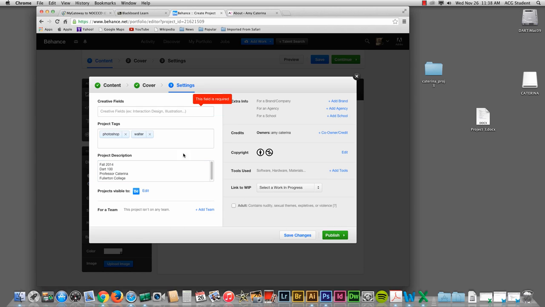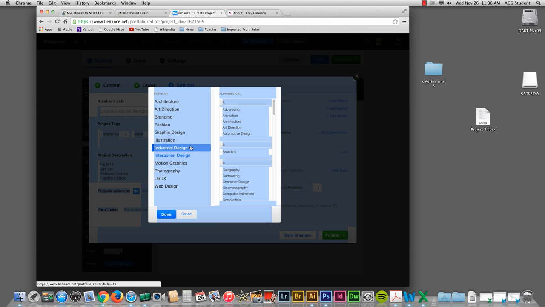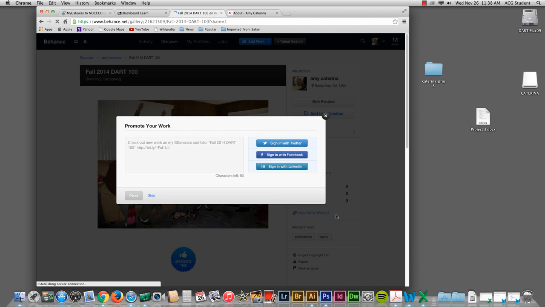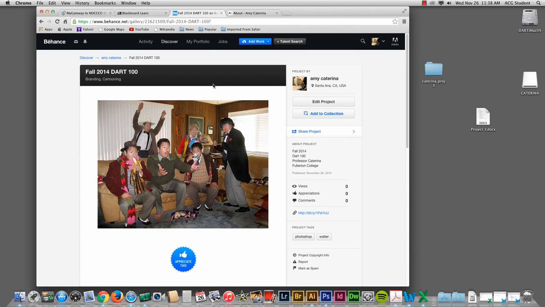This is the thing. If you don't hit publish, if you miss any kind of, what is that? I don't know why it's all red. Creative field. Let's just put branding for now. Okay. Cartooning. Okay. You have to hit publish. If you just hit save, it will not publish. And my students in my other class were like, sweet mother of whatever, I did the entire thing and I never hit publish. I hit save and preview and continue and save and publish. You've got to hit publish to make sure it gets all the way up there.